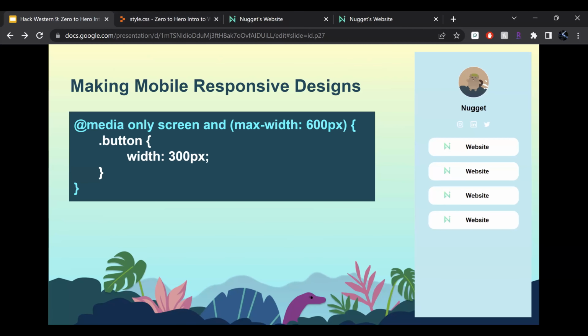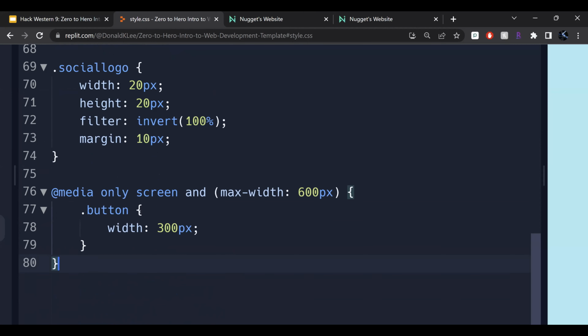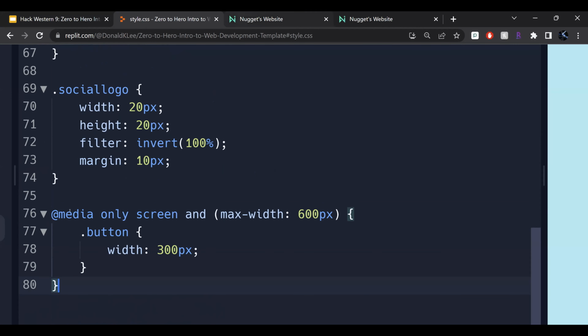Note that the order of media queries does matter. If you have one that applies to screens below 600 pixels and one that applies to screens 300 pixels, if the code for the 600 pixel one is below the code for the 300 pixel one, the 600 pixel screen one will overwrite the 300 pixel screen one because CSS runs code from top to bottom. So whatever is below will overwrite whatever's on top if you reuse a class or something like this.